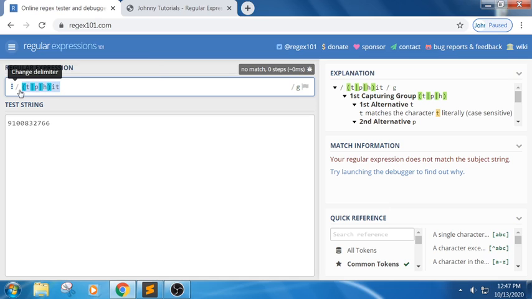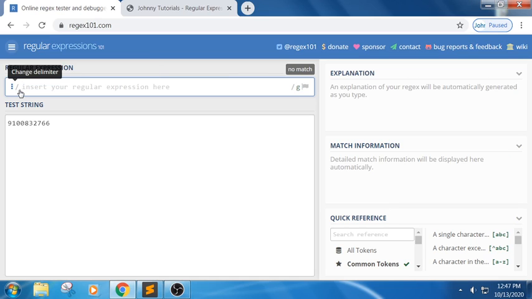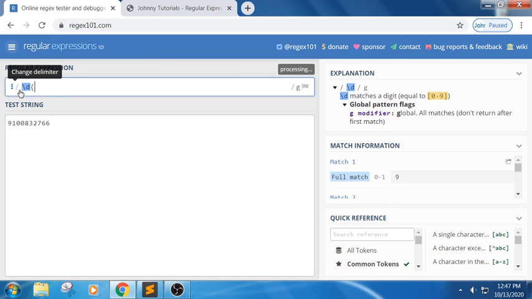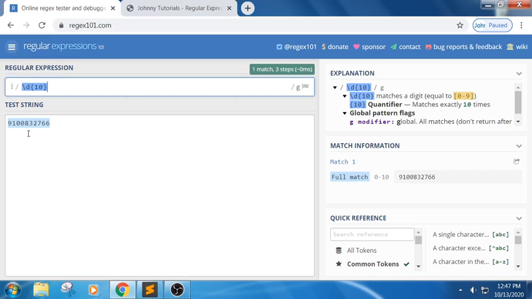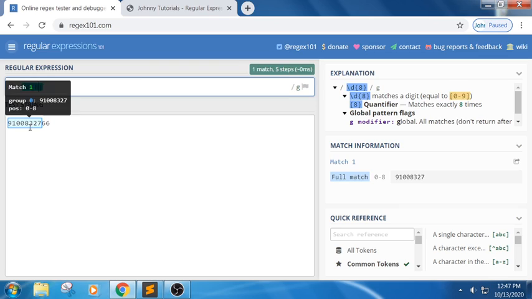In this, suppose D of 10, it means it will match. D indicates digits 0 to 9. This is a meta character. 10 means it is matching with 10 digits. Suppose I have written only 8 here, so it is matching with 8 characters.